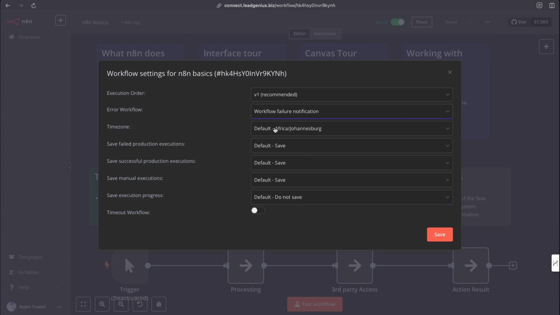You can set your time zone here, so you don't need to be messing with the server settings. You can go and check your time zone, which is quite useful as well.